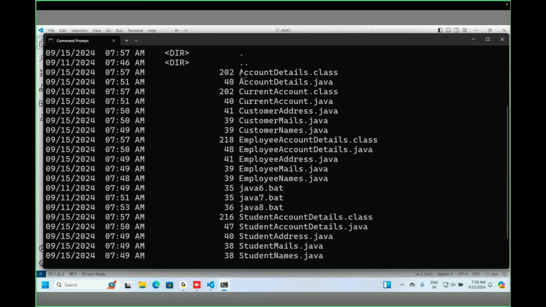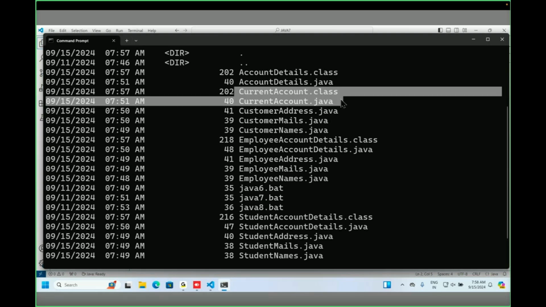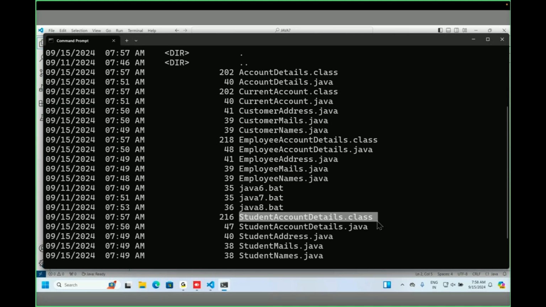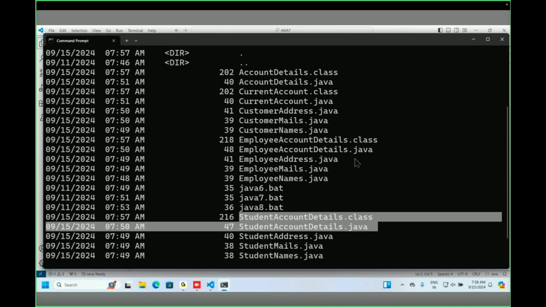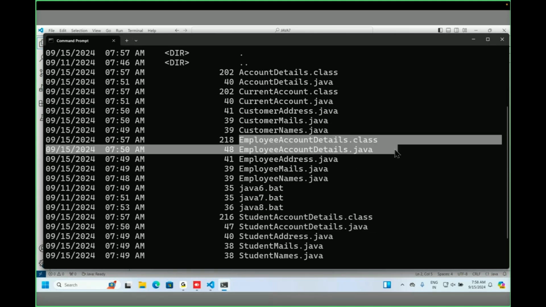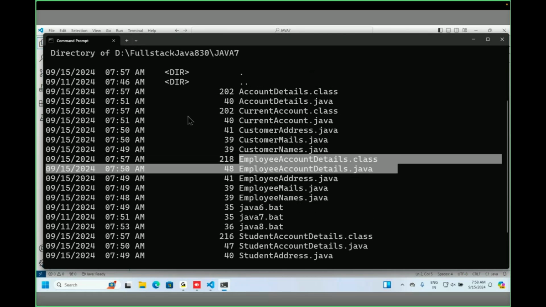Now see this one. Account details dot class. Next one, current account dot class. Right. Now here we are getting student account details dot class. That's it. Any other dot class? No. Employee account details dot class. All the Java files which contain account are compiled, and all the remaining ones are not compiled. That's enough. This is about that.